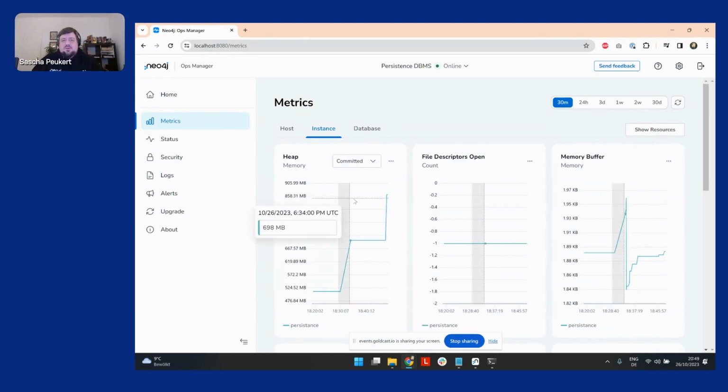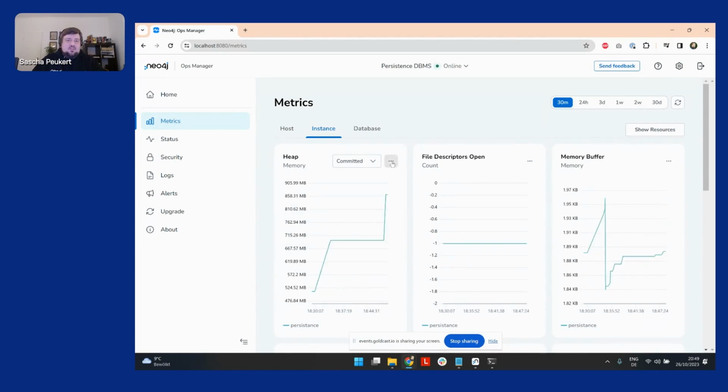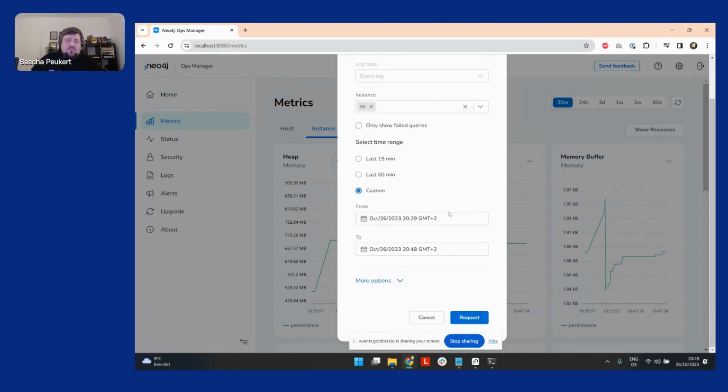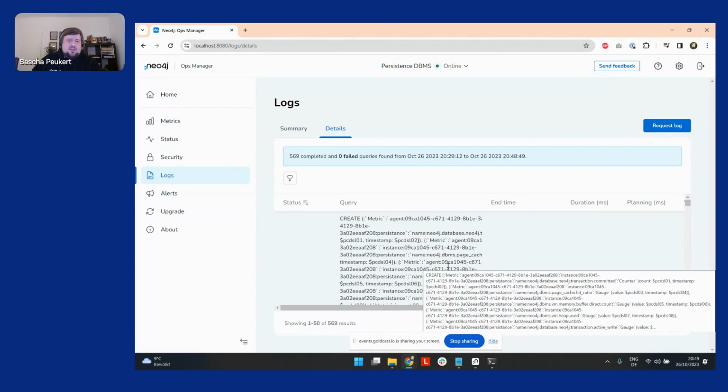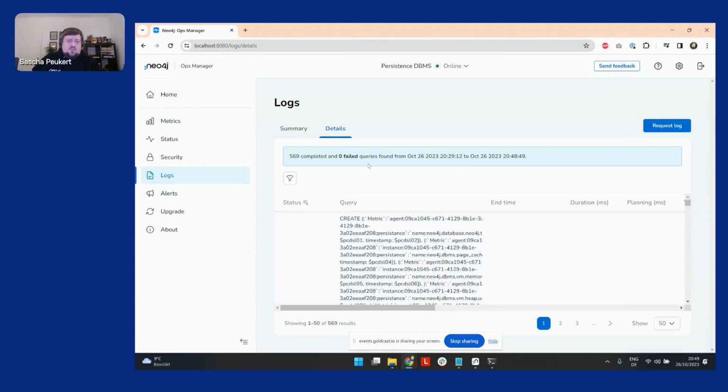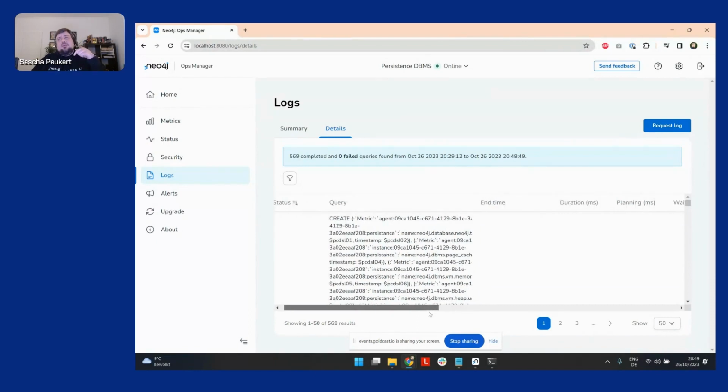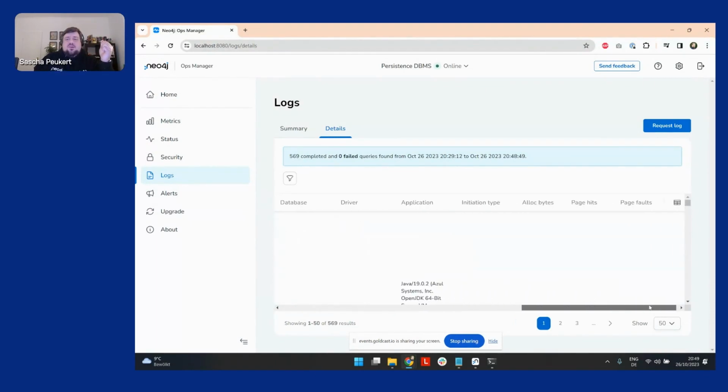So I want to investigate that, and I can do that by just selecting that, zooming in, and then requesting logs for that time frame. And then I can see all the queries that happened in that time frame. Oh, that was quite a big one still. I don't want to read all those queries, obviously, but I saw that in that time frame, something allocated a lot of memory.